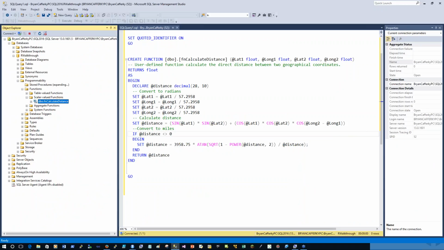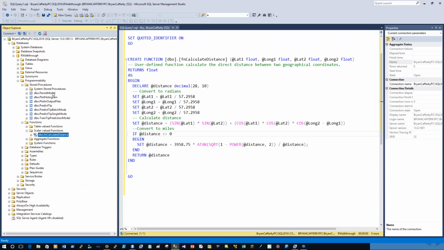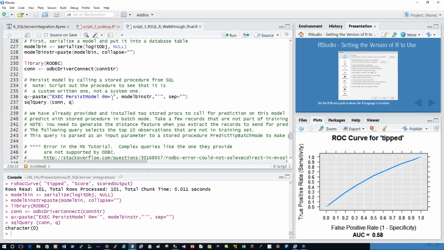I'm getting a slow response from my SQL Server, but it's just a stored procedure that's out there, so I can see persist model, and that's going to allow me to write the model to the database. And so it actually did write it to the database. That character 0 coming back just says, yeah, it wrote it.